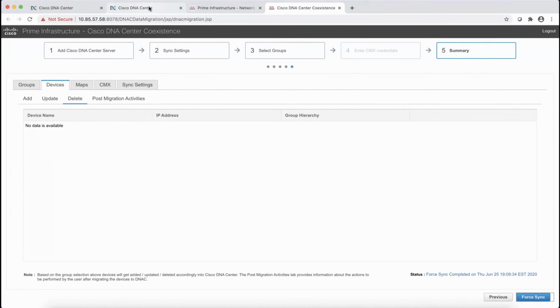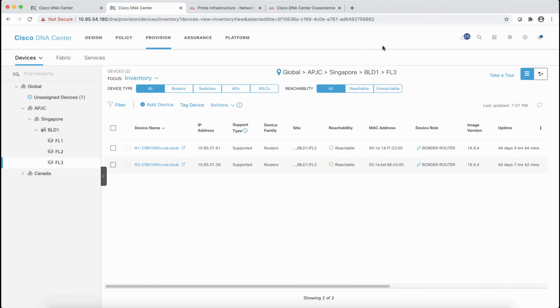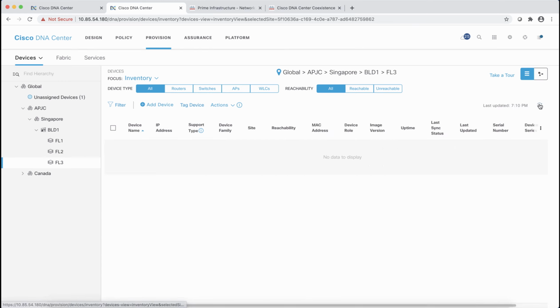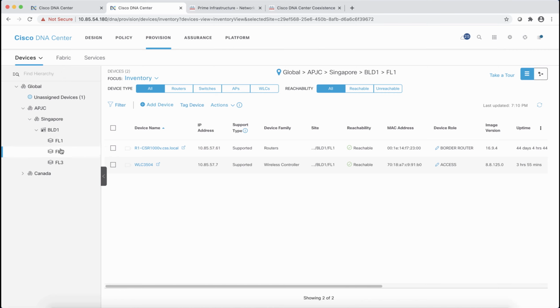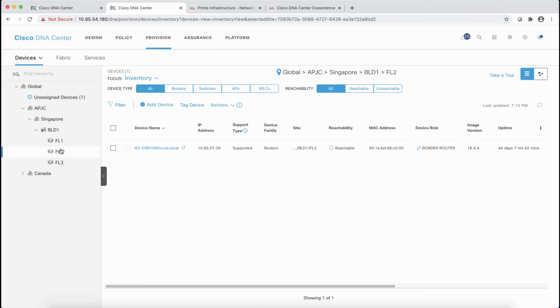Now let's go into DNA Center and refresh the view. And not surprisingly, we're going to see that floor number three is empty because it's going to match what we had in Prime Infrastructure. And floor number one is going to have router one and the wireless LAN controller, while router two is going to be part of floor number two.